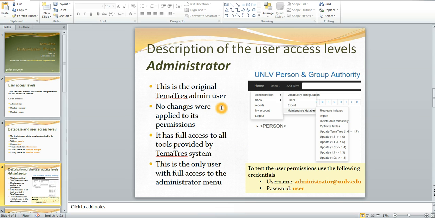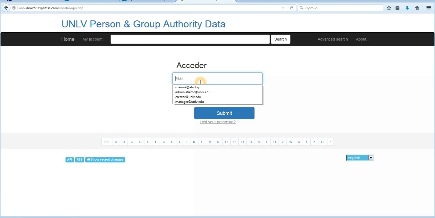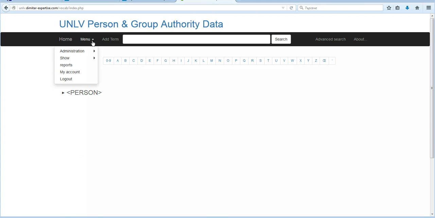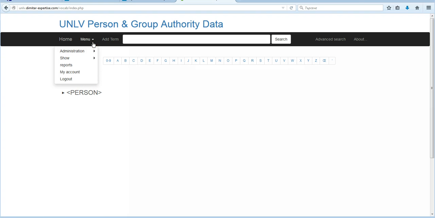user type. This was the original TemaTres admin user. No changes were applied to its permissions, and it has full access to all the tools provided by TemaTres. This is the username and the password you can use to log in and to test the system. Right now I'm going to use these credentials to demonstrate. Administrator at unlv.edu with password user gives you access to this first group of users. Like I said, this is the original TemaTres user group and the only group that has access to the database and the vocabulary configurations.